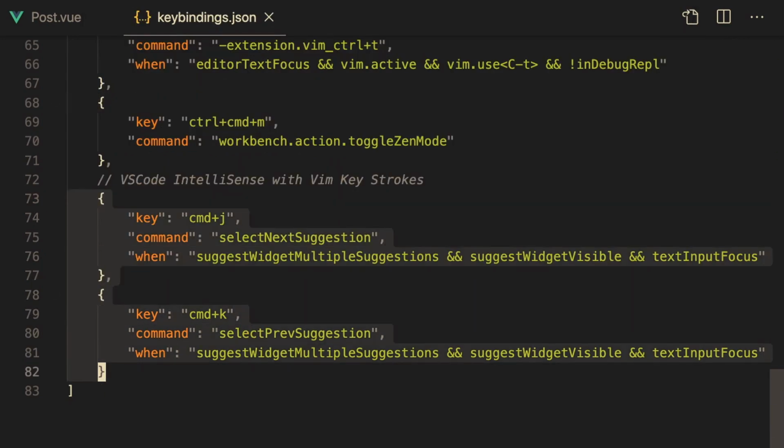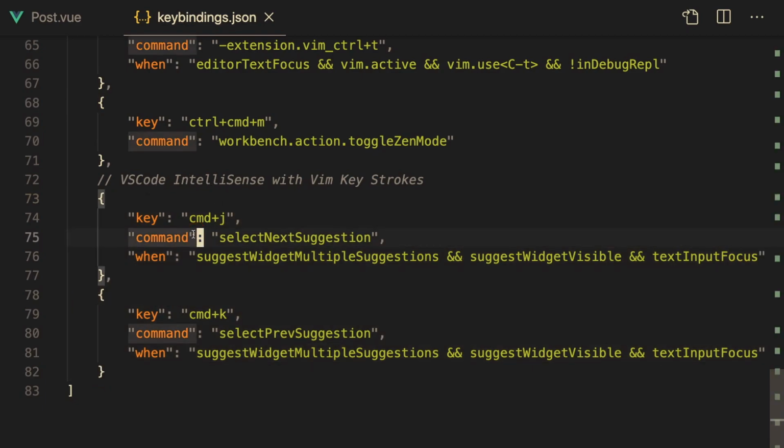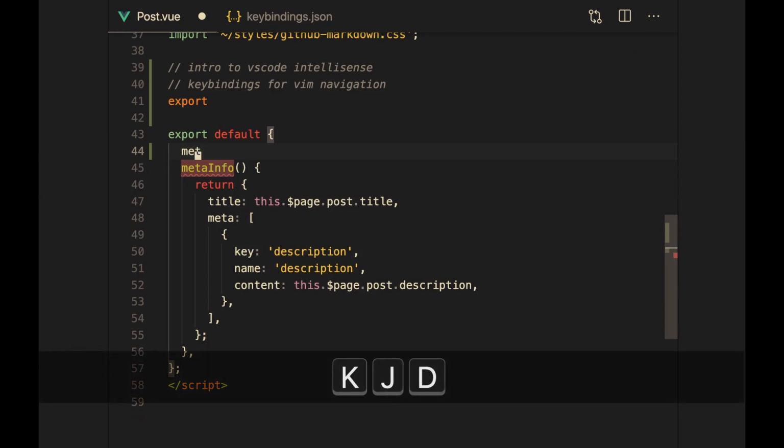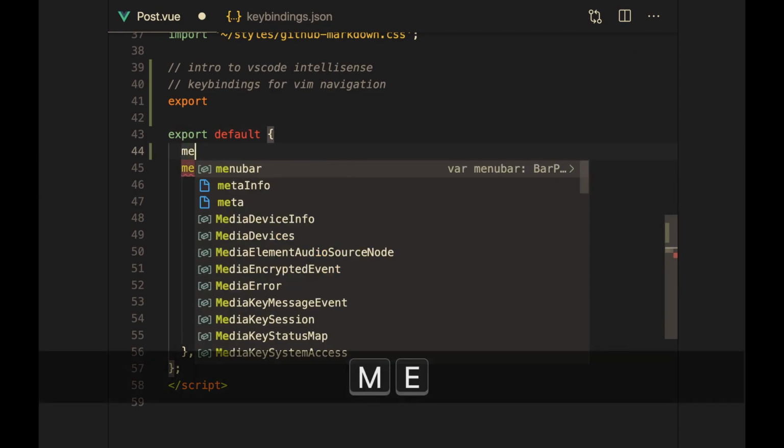All you have to do is add these two commands. This is available on my GitHub, so you could find it there. Once you start typing and there are some suggestions, you can just press Command J to go down or Command K to go up.